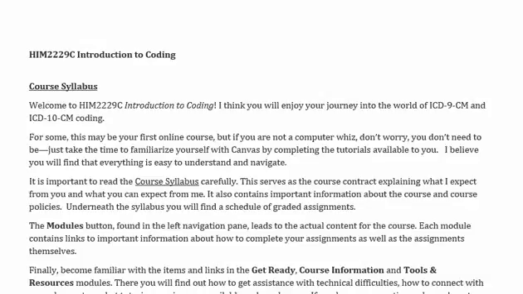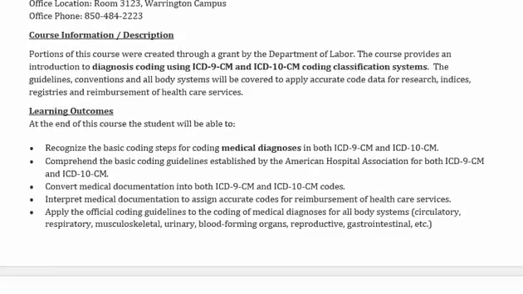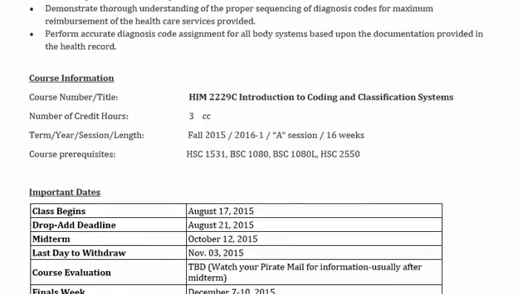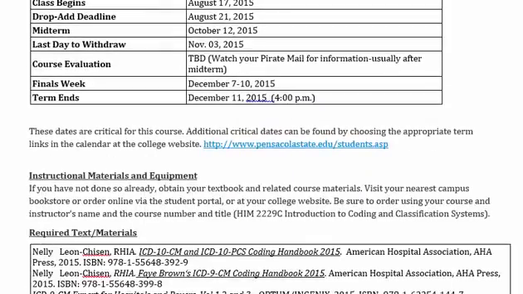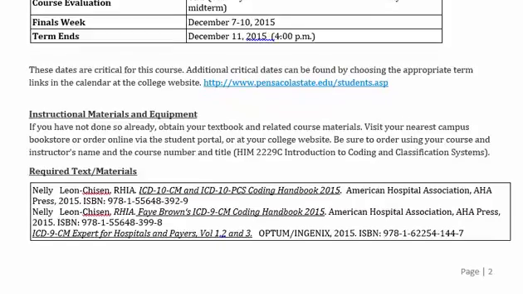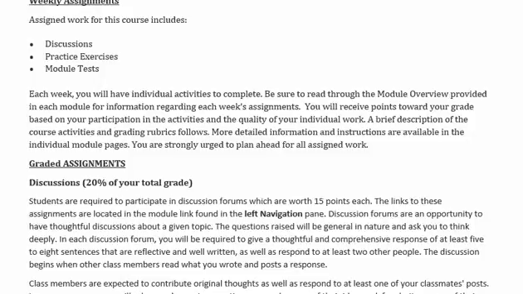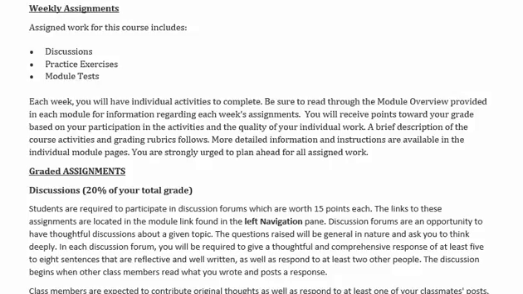There's some general information at the beginning of the syllabus, and I'll just let you review that yourself. It's pretty standard. Gives the learning outcomes and some information about important dates during this term that you may want to review. Gives you the information about your textbooks. And then we get to the weekly assignments, which I would like to go over. These weekly assignments will include discussion, practice exercises, and module tests.